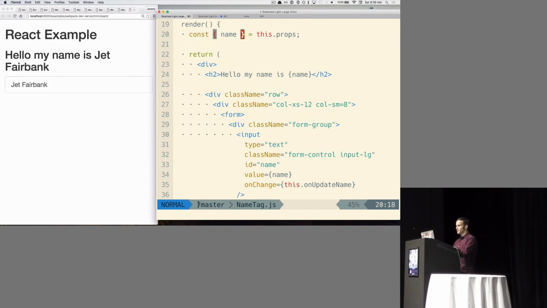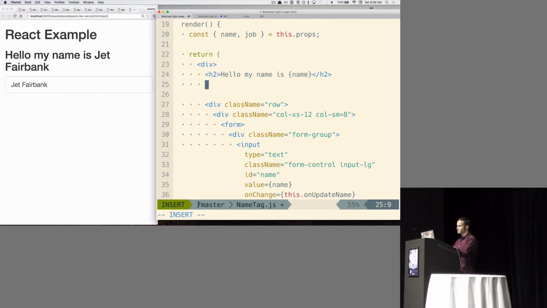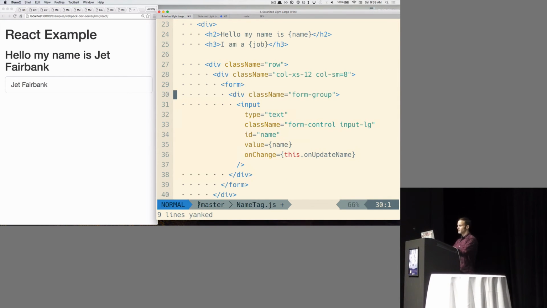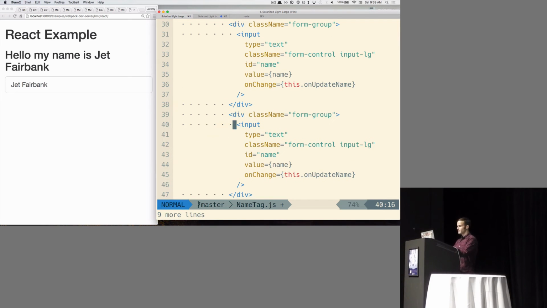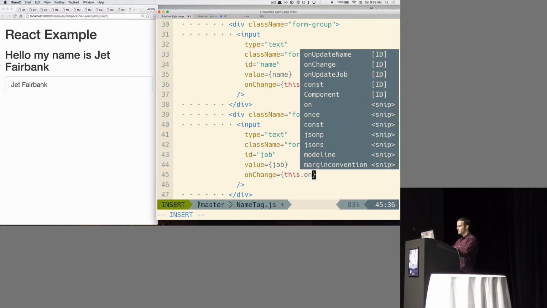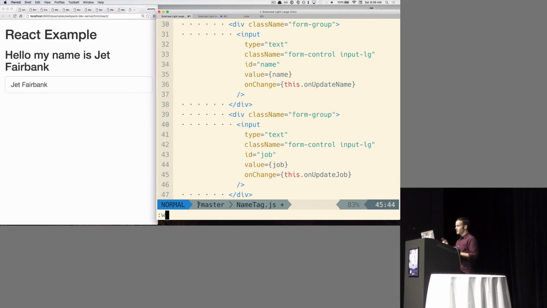So let's say I want to add in maybe my job here. And we'll say I am a job. And we'll add an input for that. Now when I hit save, like we saw before with the hot module enabled, we're going to re-render everything, but that's fine because we have all of our state still persistent thanks to Redux.